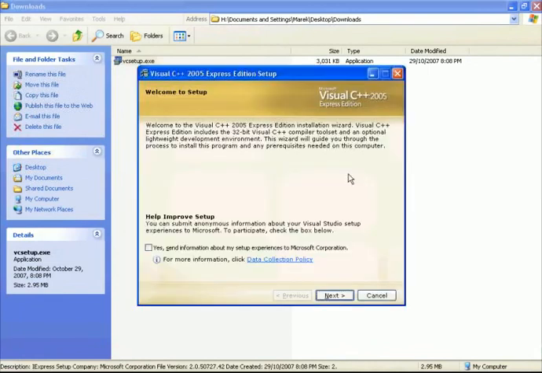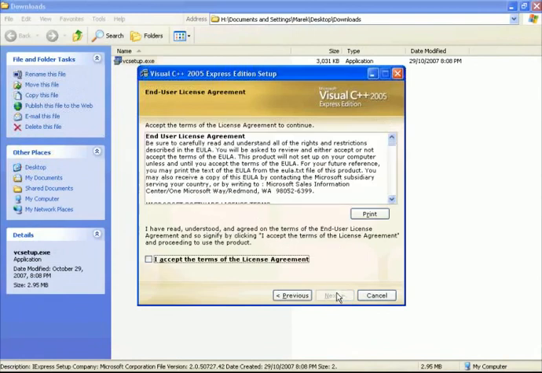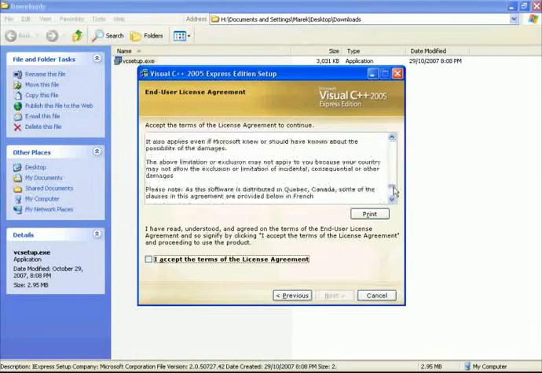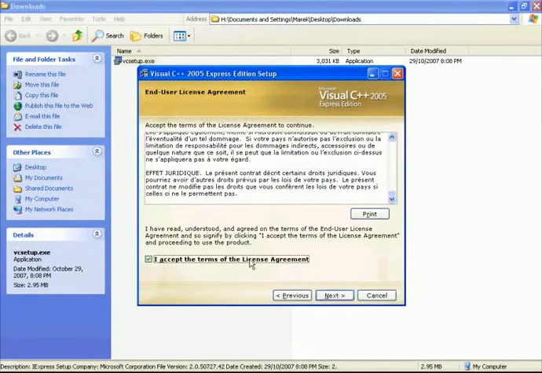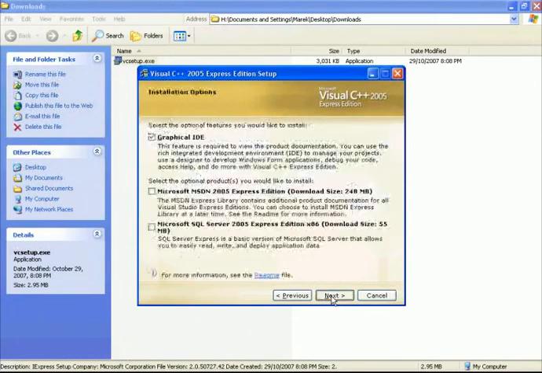Next, this window will appear. You'll want to select Next, read through this licensing agreement, and then select Accept to these terms, and click Next. Here you want to select which features you want to download and install on your computer. You want to install the graphical IDE. This is the Visual Studio component of Visual C++ Express. And you'll also want to download the Microsoft MSDN 2005 Express Edition. This is all the documentation that you'll be using inside of Visual C++.